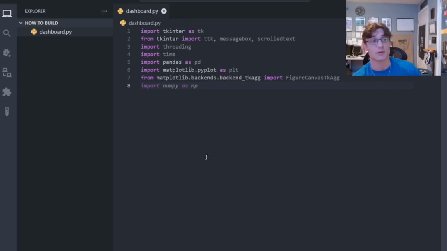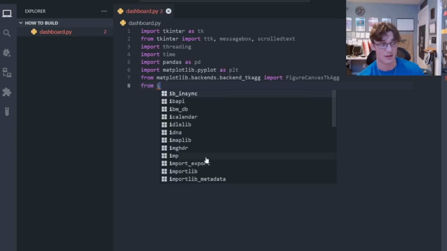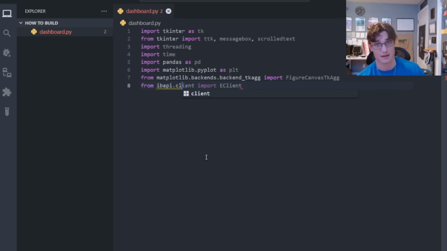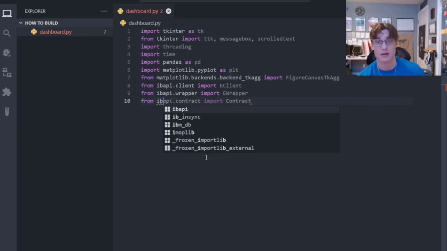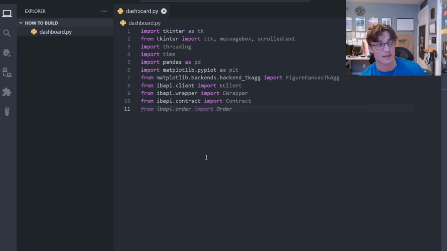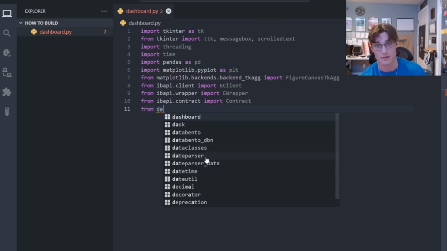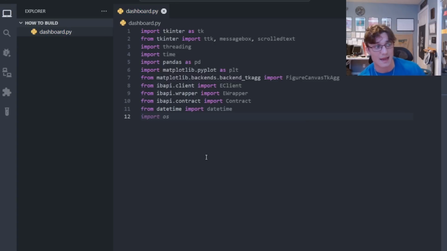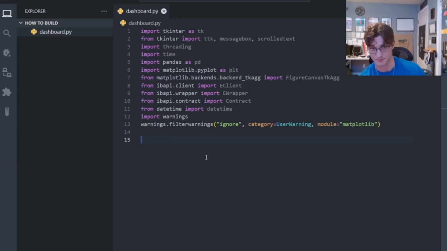Now we also need the Interactive Brokers Python API. This is going to be ibapi. So from ibapi.client, we need EClient. From ibapi.wrapper, we need EWrapper. We also need the Contract class so that we can get the data for a particular symbol. And we need datetime to format dates correctly. And we can also import warnings, and we can filter warnings.